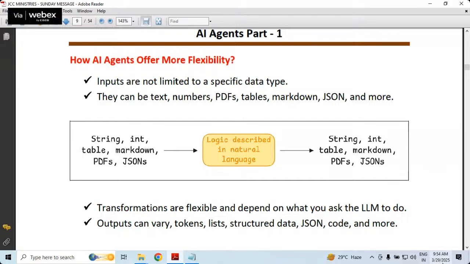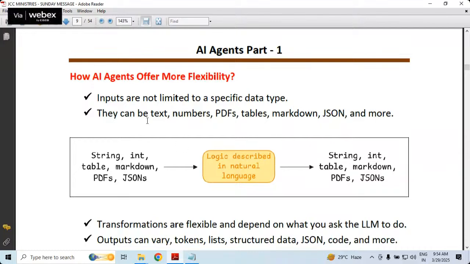Now, what is the time? We're on page number 9. Okay, so let me walk through. Yeah, this slide is easy to understand: how AI agents offer more flexibility. This is seriously amazing. You can give whatever data type you have: string data, integer, table, markdown, PDF, JSON. Whatever type of data you have, you can give.